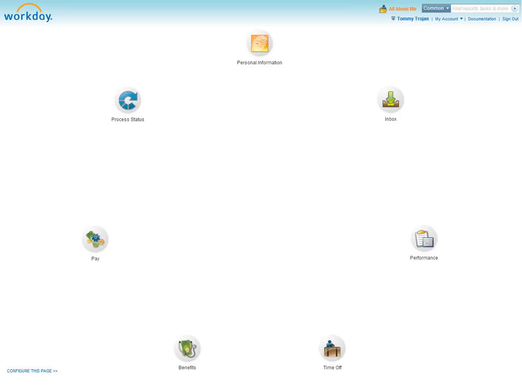Right now, we'd like to discuss the different ways to navigate and search for information in Workday. Remember that Workday offers several ways to get at information or tasks, and you'll discover which ways work best for you once you begin working in Workday.